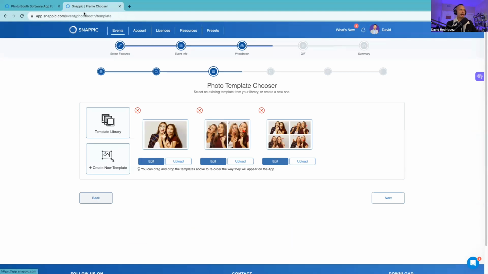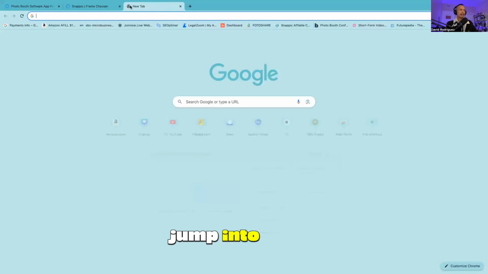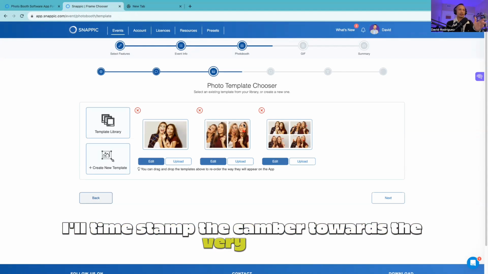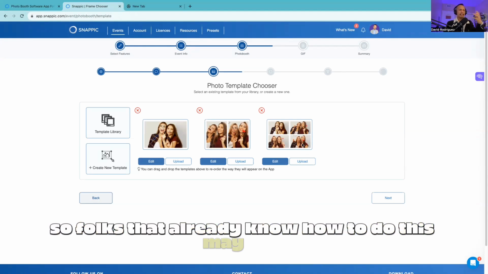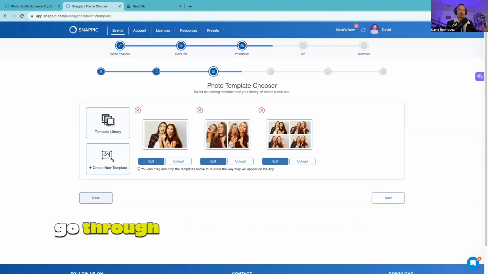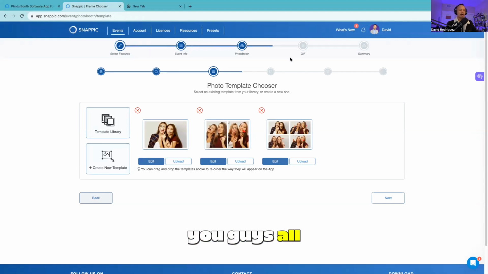The next thing I'm going to do is jump into Canva. Let me save Canva for the very end, and I'll timestamp Canva towards the very end. That's for folks who already know how to do this and maybe just want an idea of the workflow I used to go through when I was creating my own overlays. I don't create my own overlays anymore. You guys will, really quick.